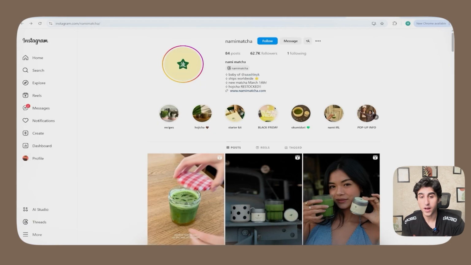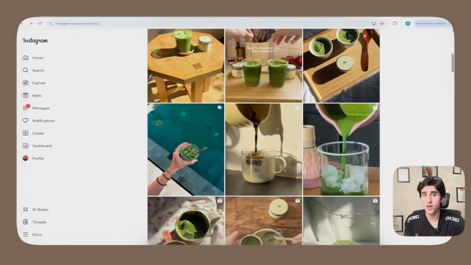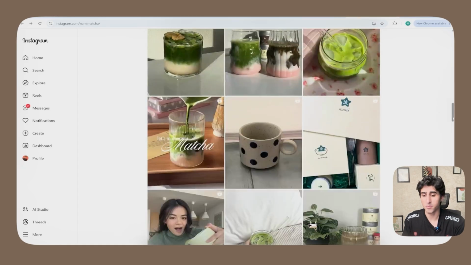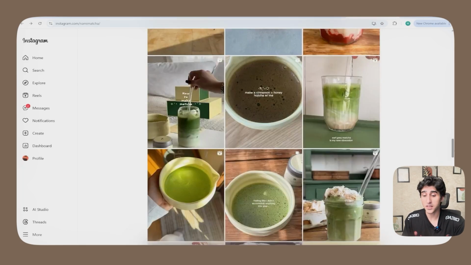All right, so now we're in Figma and we're about to make an email for Nami Matcha, which is again a matcha brand by Ashley, and she is an influencer. She started her matcha brand recently and they did some crazy numbers. I think 100K in 30 minutes or something like that when they launched. And we're going to be making an email for them real quick.